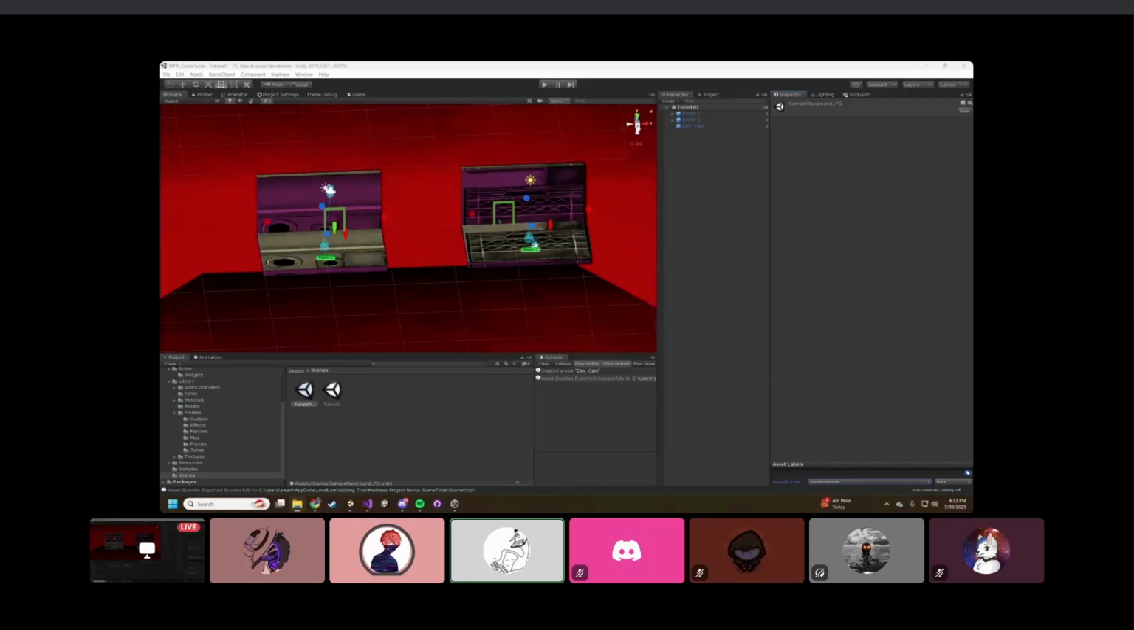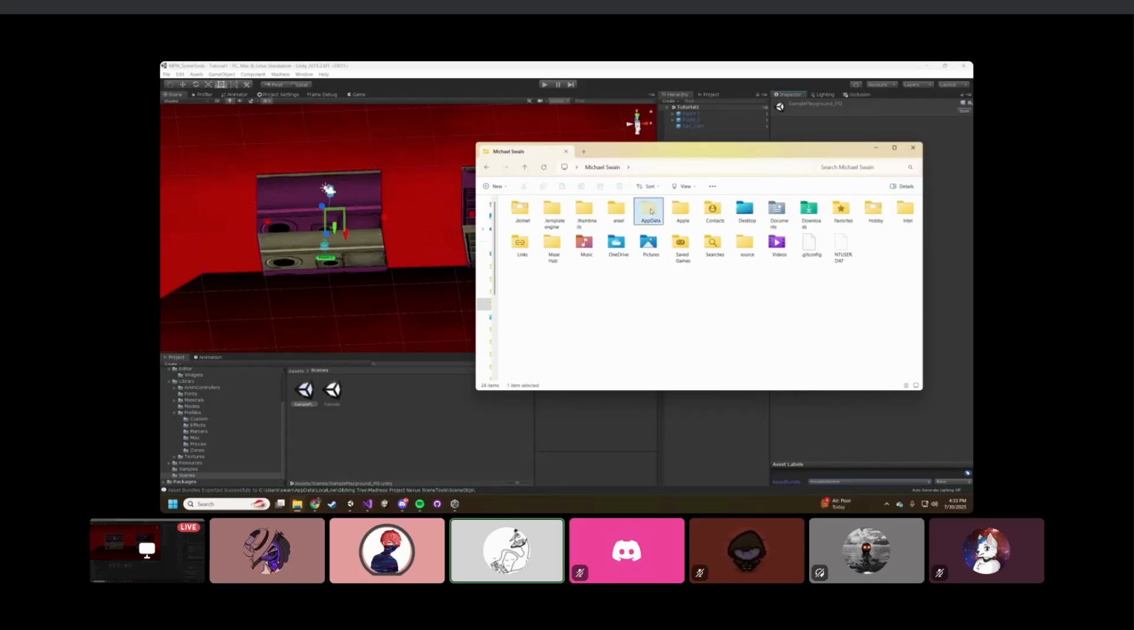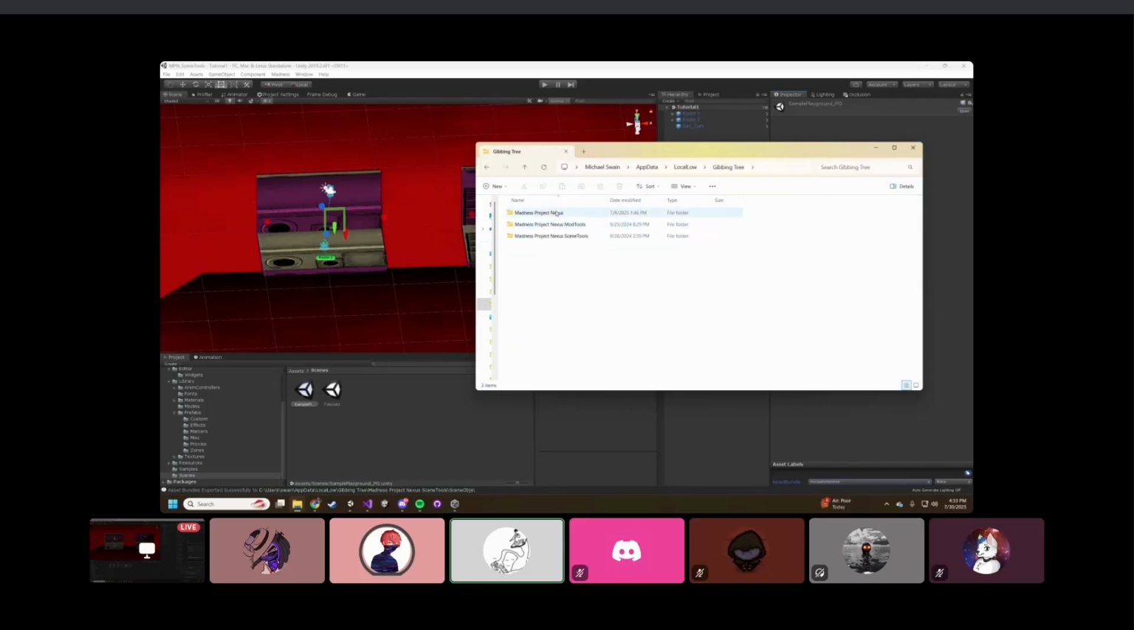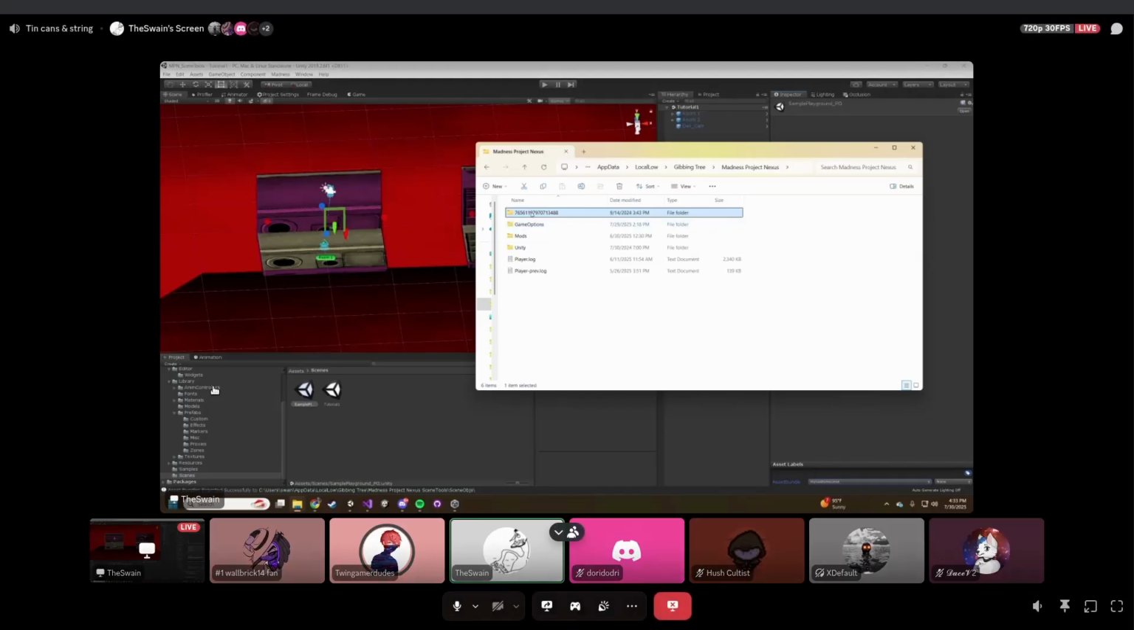Okay, let me see. All right, so we're going to go to app data, local low, jibbing tree. Yeah, you can see we've tried different ways of setting up the jibbing tree local low folder. Mod tools. SceneTools is where I think everything is saved right now. Yeah, that's where we are. So we're going to go to Project Nexus. I think that's my user ID.